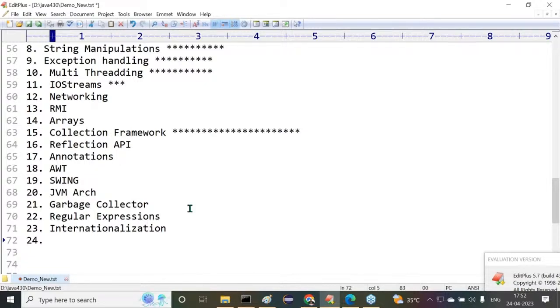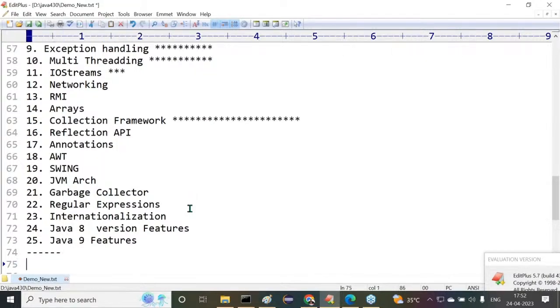Anyway, in the list of topics I'm giving here, if I miss any topic, I'll cover it in the flow. After completion of this content, Java 8 version features. All right, from Java 8, the next one is Java 9 features, and so on and so on, like this.